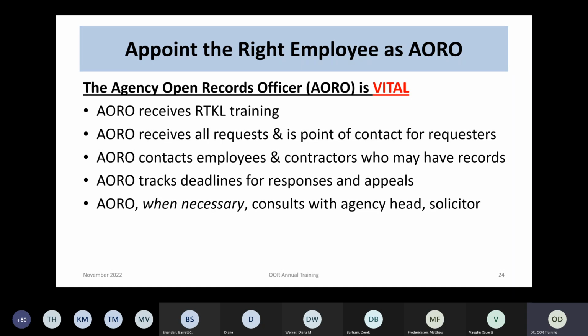An AORO, when necessary, will consult with the agency head or the solicitor regarding a response. There's a lot of requests that an AORO doesn't need to consult with their solicitor about, like the prototypical request for the budget, or a very commonly provided financial record or meeting minutes or something like that. The AORO can handle that by themselves without any input from their solicitor, most likely.